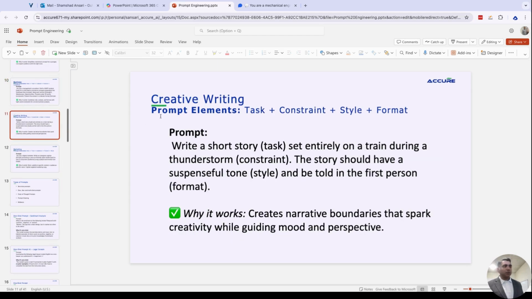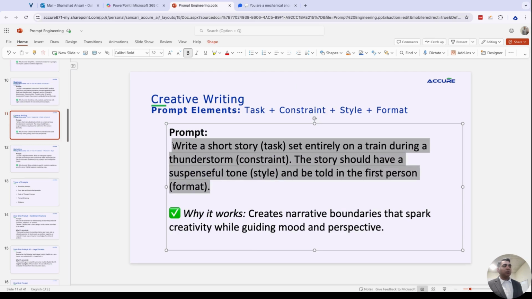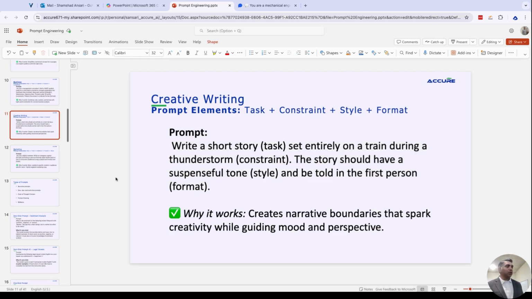Let's take another example from creative writing. Again, in this case, I'm using task, constraint, style, and format. Here is my prompt that says write a short story, which is a task, set entirely on a train during a thunderstorm. This could be a constraint or could be background, how you consider that. The story should have a suspenseful tone. That's my style. And to be told in the first person, that is format.